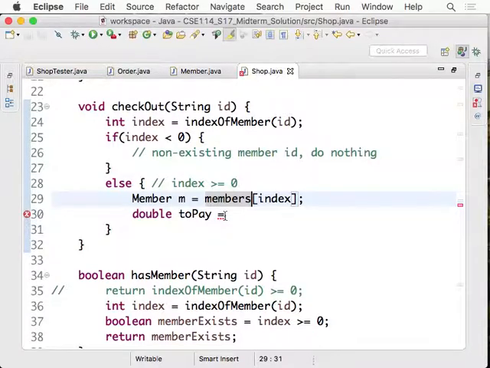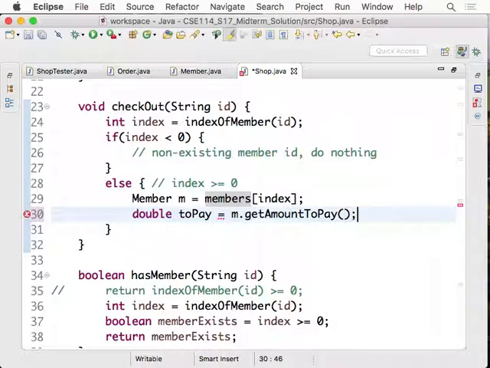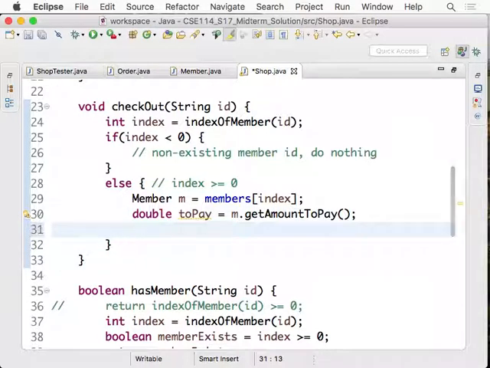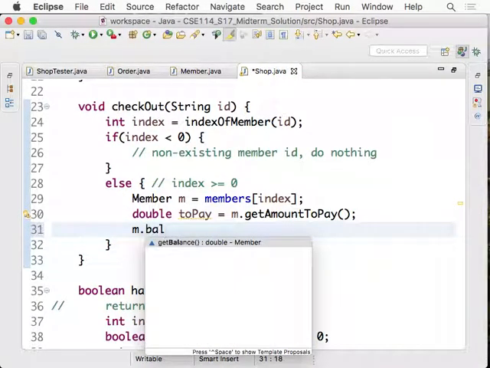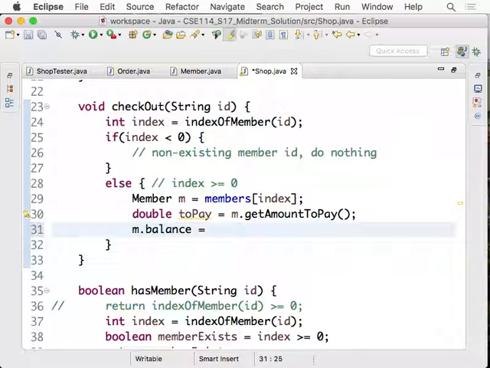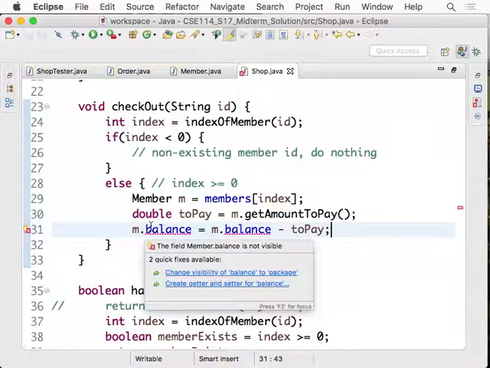How much to pay? Get amount to pay. And then, if you try to do something like m.balance is assigned to m.balance minus toPay, it kind of makes sense. You want to decrease the balance, but that wouldn't work. Why? You can look at that. Balance is private. Okay, first of all, let's understand why you cannot do it. So how should we do it?